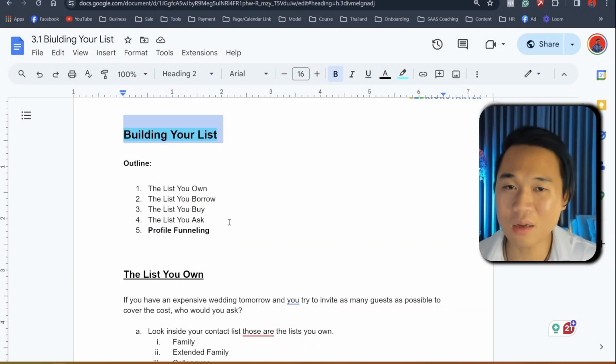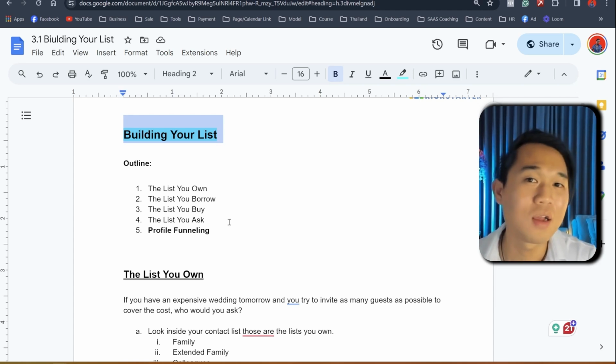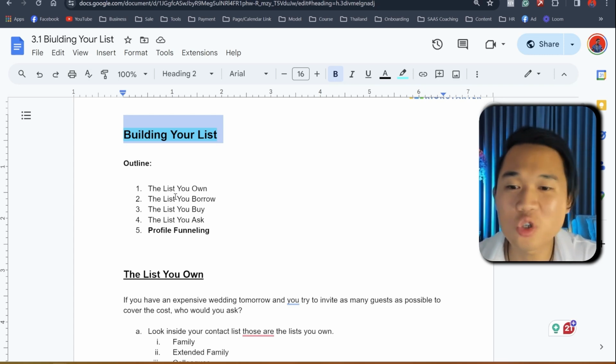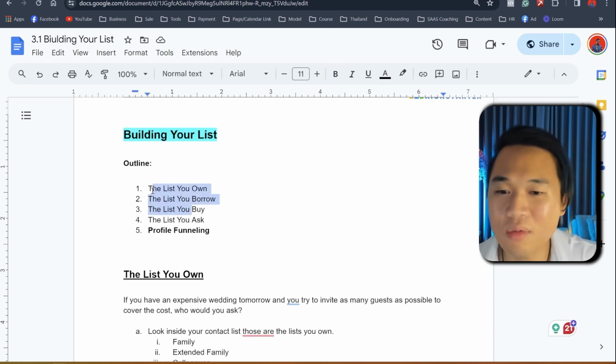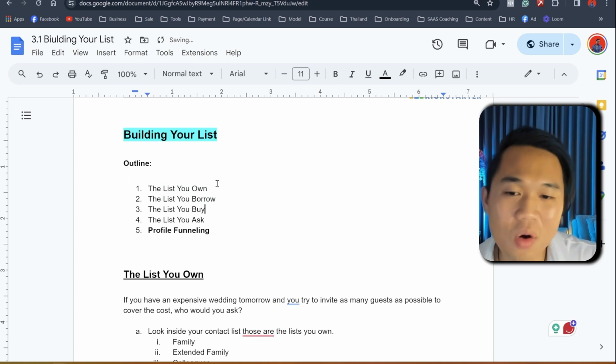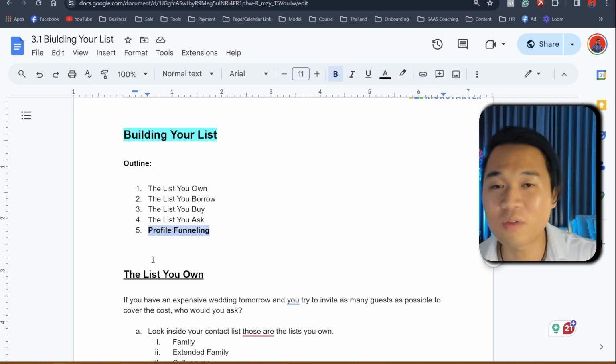This is the beginning of lead generation, by having a list that you can monetize, aka name, phone number, email, address, and other whatnot, right? If you know how to do this correctly, you would never run out of leads again, right? We're going to show you many possible ways. We're going to cover the list you own, the list you borrow, the list you buy, the list you ask, and then profile funneling, right?